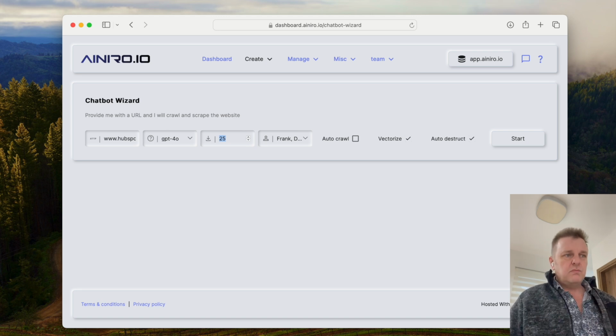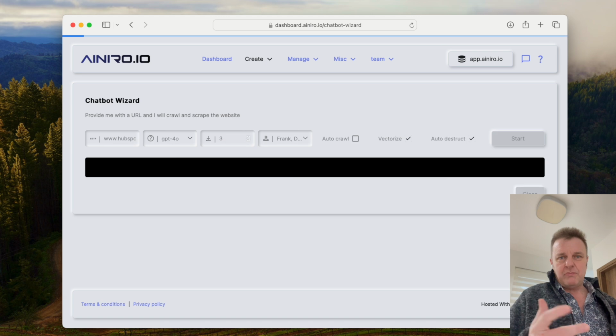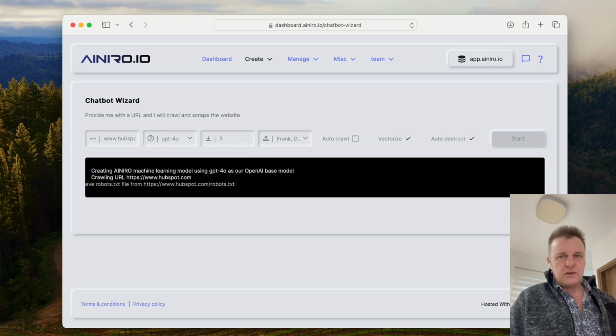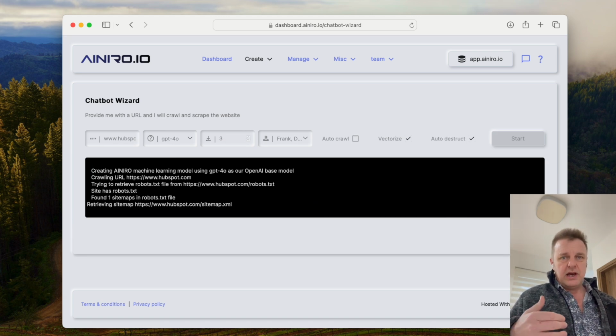And then you can scrape and crawl 1,000 pages or 5 pages or whatever amount of pages you want to crawl. I'm just going to be crawling 3 pages here. Just start the process such that you can see it. And I want the creation of this particular AI chatbot to go extremely fast such that you can see it.